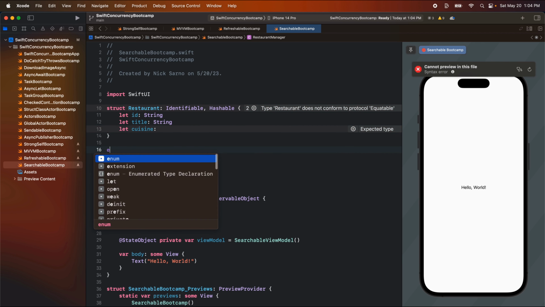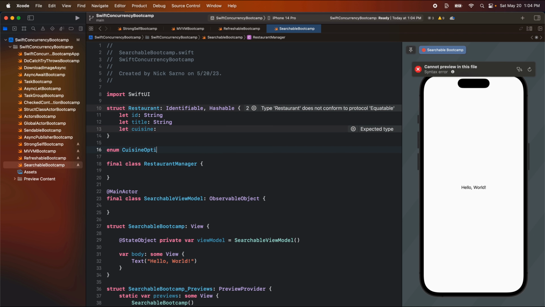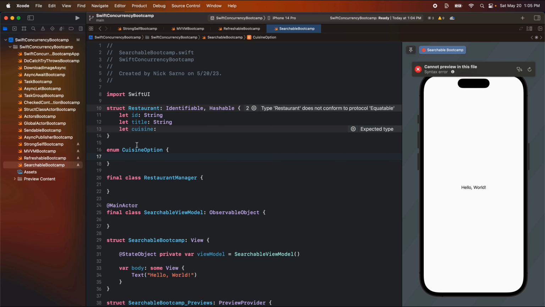So let's create an enum here, and we'll call it cuisine option. Open the brackets. So the cuisine, of course, will be type cuisine option. What are the options? We're going to do a case. Let's just keep it simple here. Maybe American food, Italian food, and maybe Japanese food. Get some sushi in there.